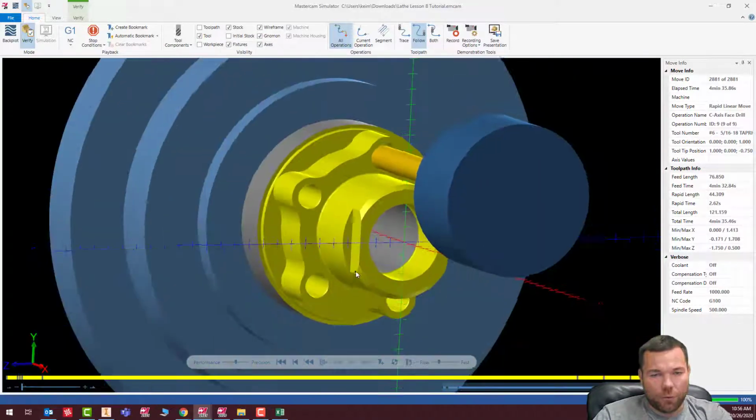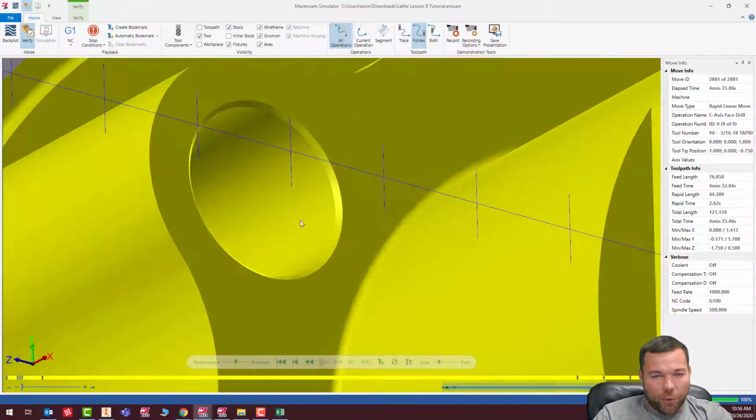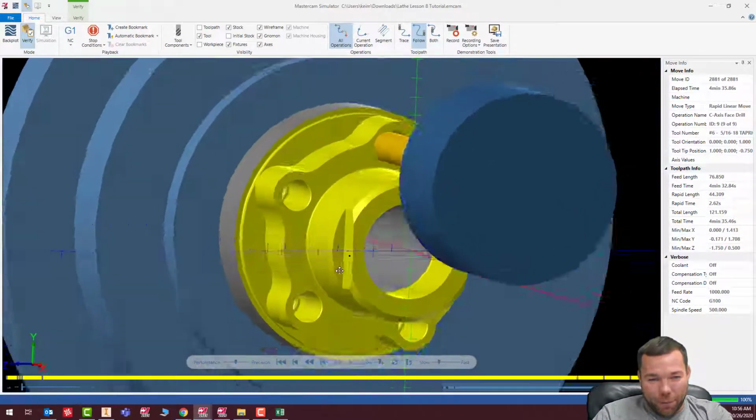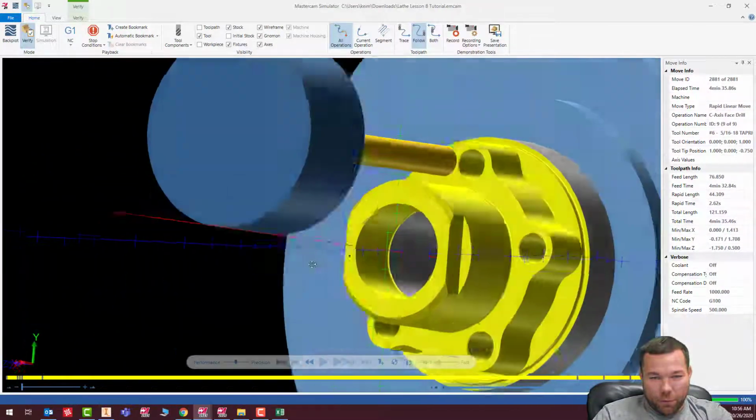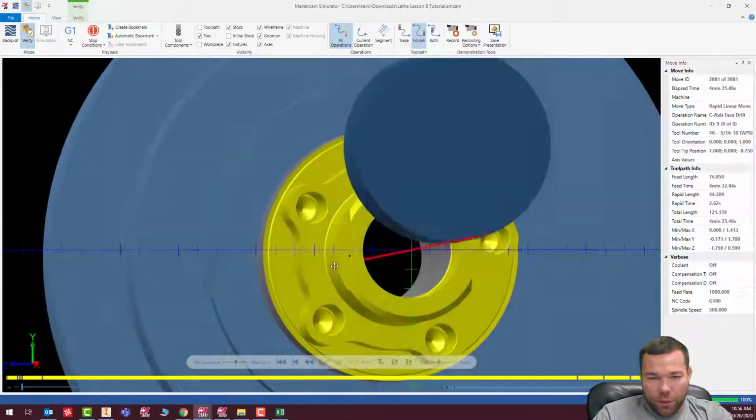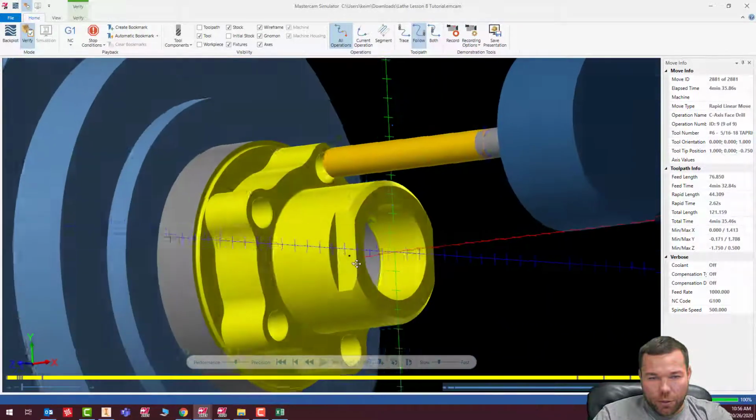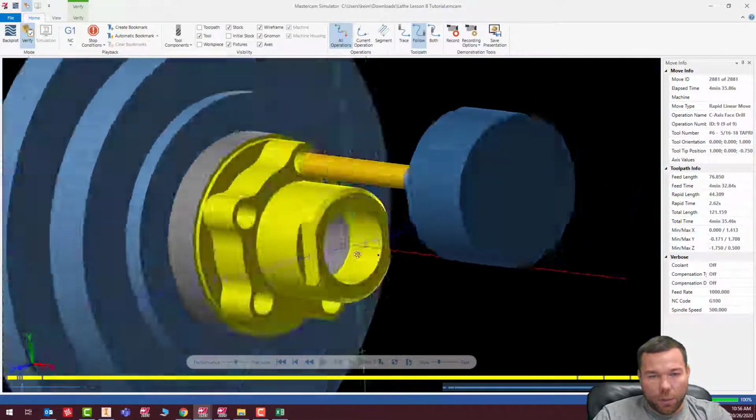Oh, that was just the graphics. Saw a really, really deep chamfer there, but that was just the graphics not updating quick enough. So that looks good. Everything there looks all right. And we can move on.